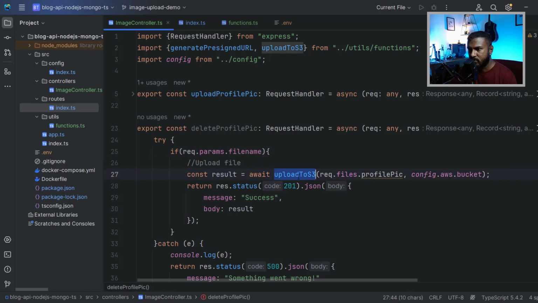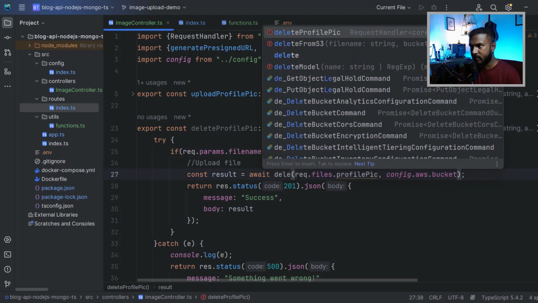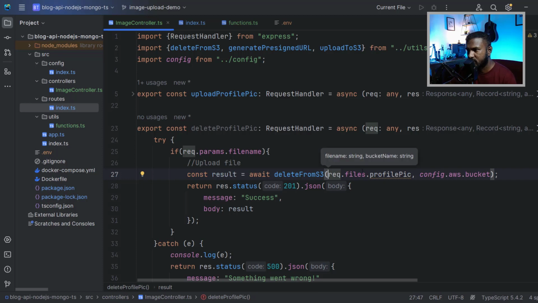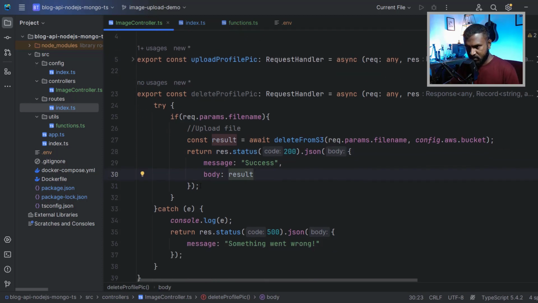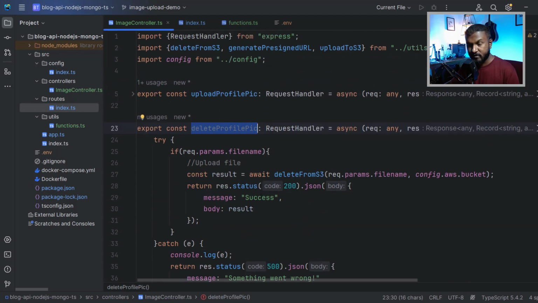So we will use this file name string in our out. Alright, so instead of upload to S3, let's say delete from S3. Just like this, let's pass the file name to that, and the status code should be 200 because we don't create a new record, we just delete it. Yeah, others should be same. We can pass the result of our function. Alright, so delete profile pic. I'm just gonna copy this function name and let's create a route for this really quick.